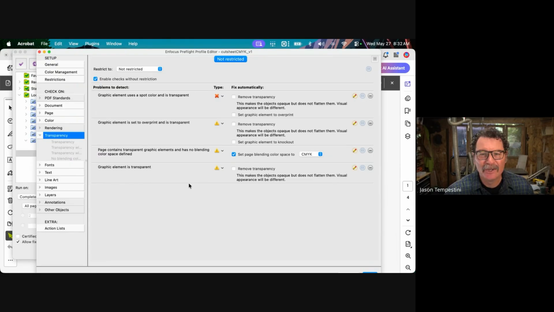And then again, we're just checking if this graphic element is transparent. It's the same as overprint and transparent. It's just another check for transparency. And we're not fixing any of that stuff automatically.